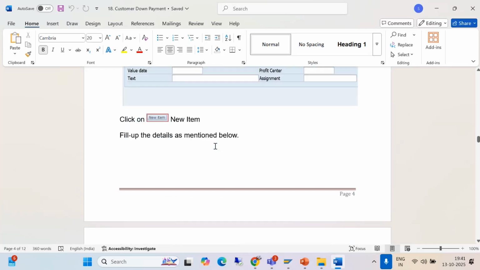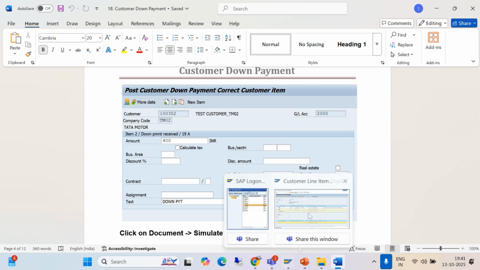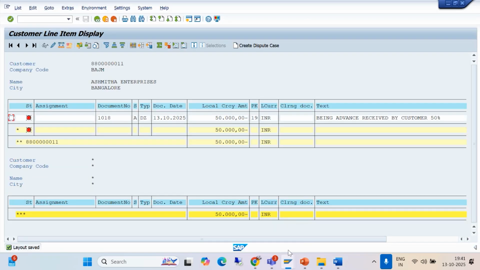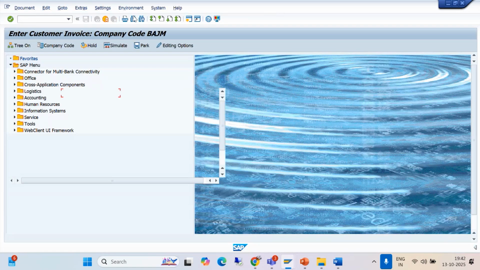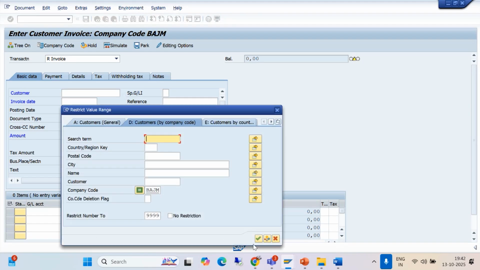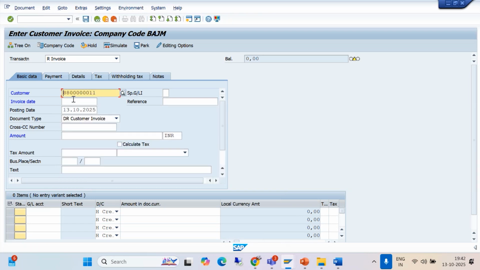Yes, sir. Okay. Now after finishing the work, we have to raise the invoice, 100% of the invoice. So how to do the invoice, as I told you two minutes back: same F-70. Go to /n FB70 and press enter. Here, for company code BSAN, you are going to post a customer invoice. Who is our customer? Ashmita is our customer. Select Ashmita Enterprise, and the invoice date is today's date.